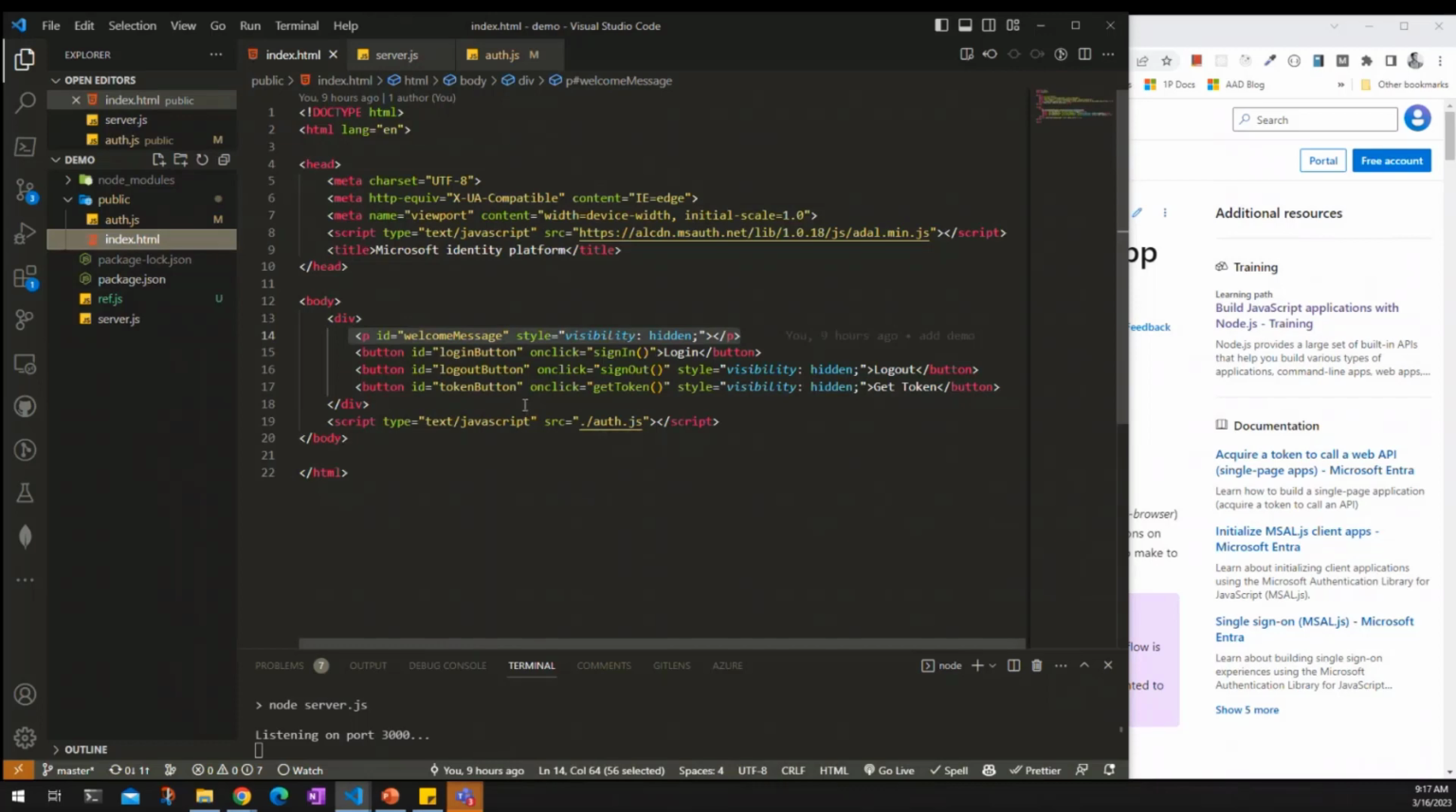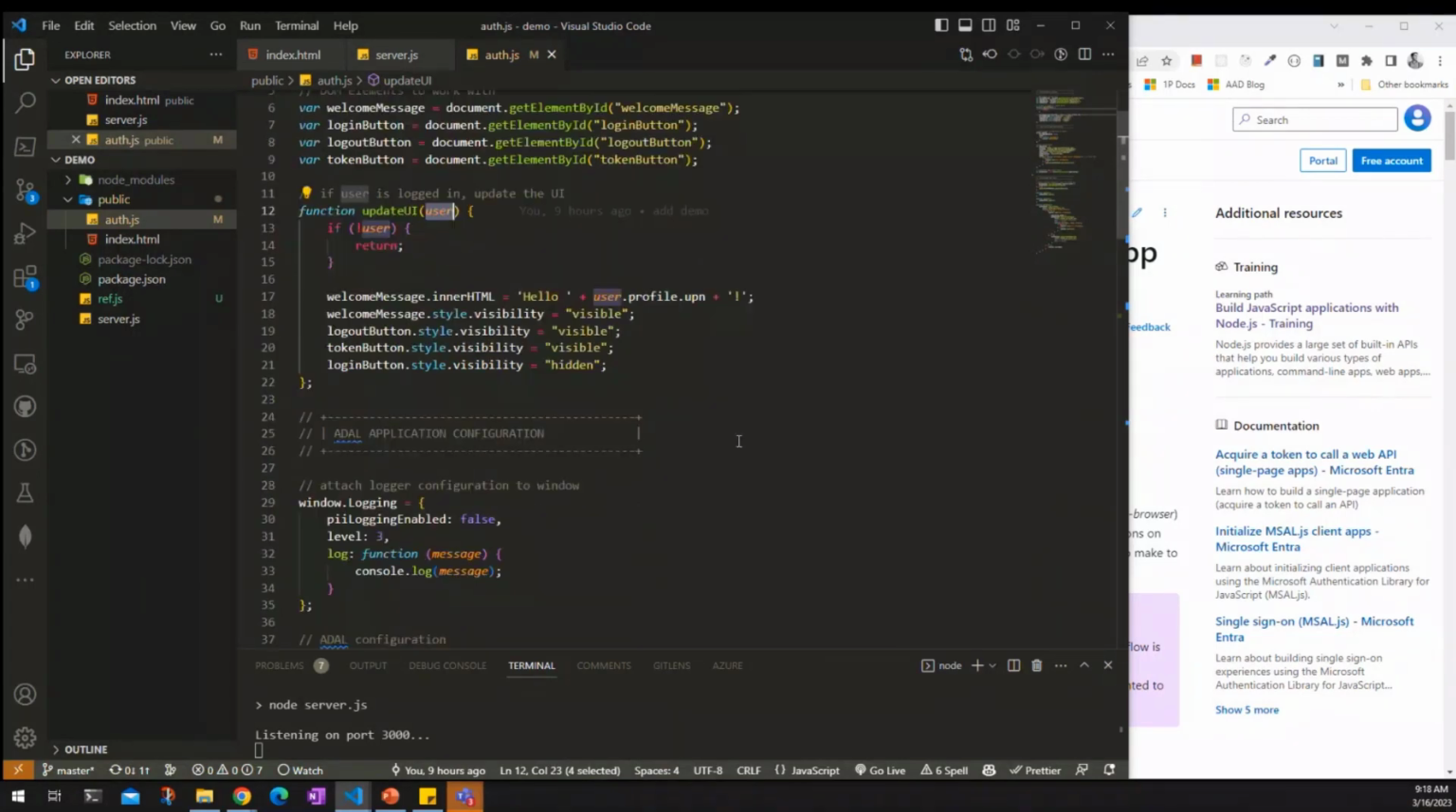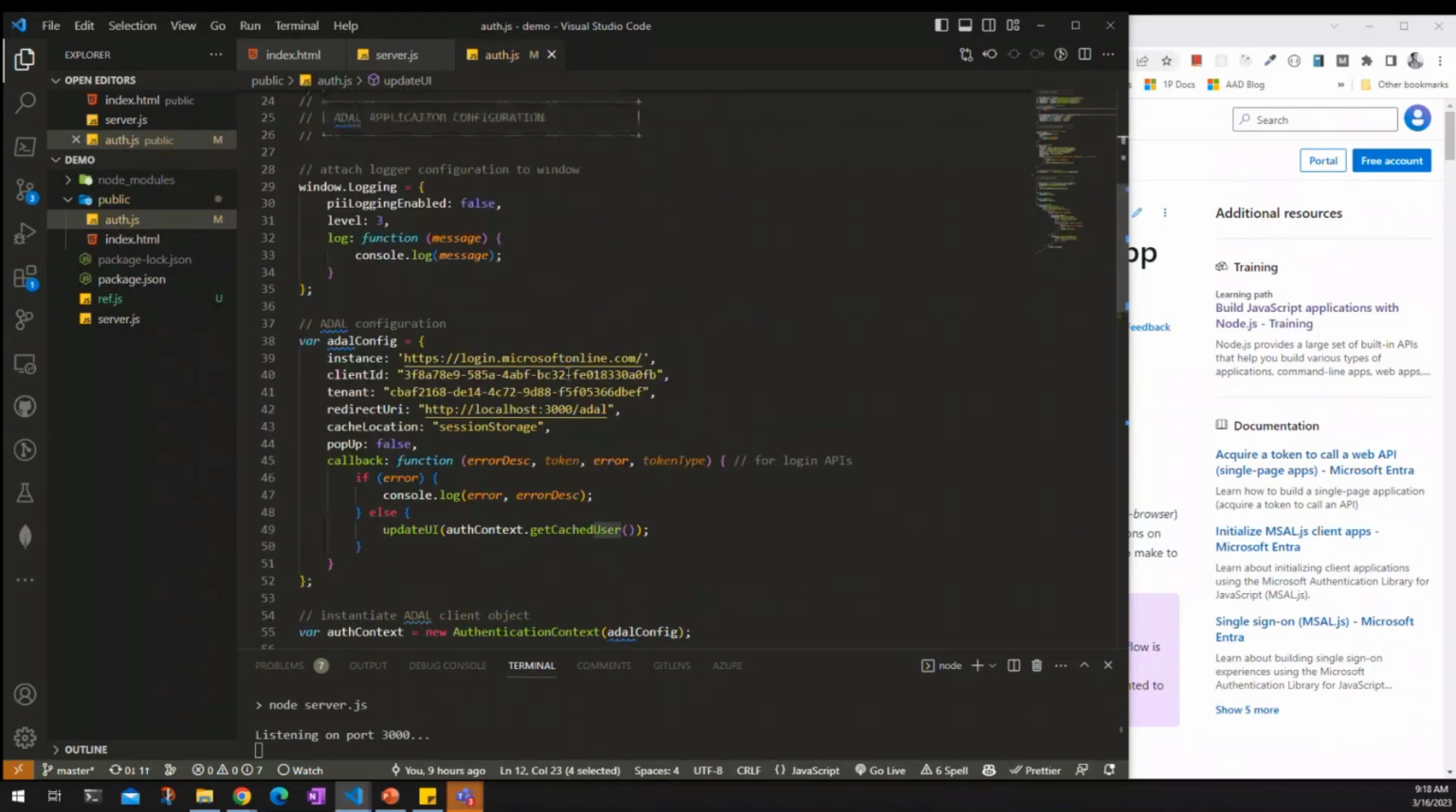And then for my authentication and UI logic, I have an auth.js file that contains that logic here. There you could see that I have a very simple function here that updates the UI, provided a user object obtained from ADAL. And then I have a section here that configures my ADAL authentication context object, which is the object that exposes the login and acquire token methods from ADAL.